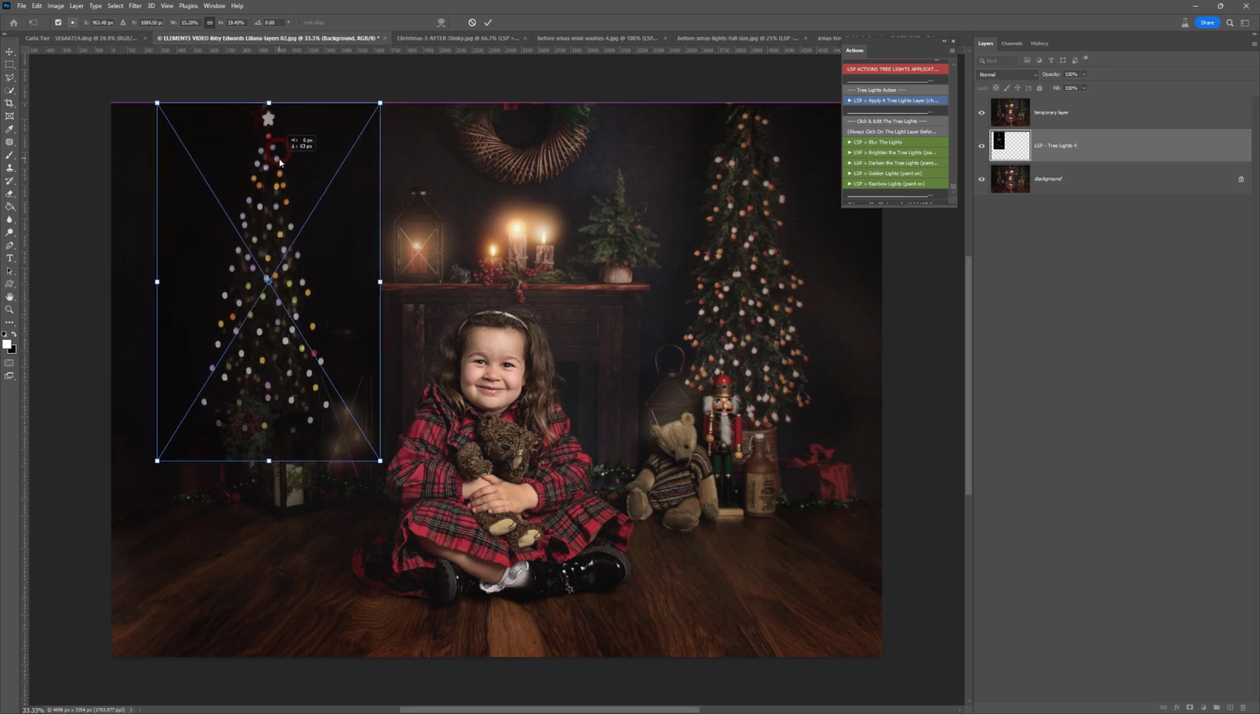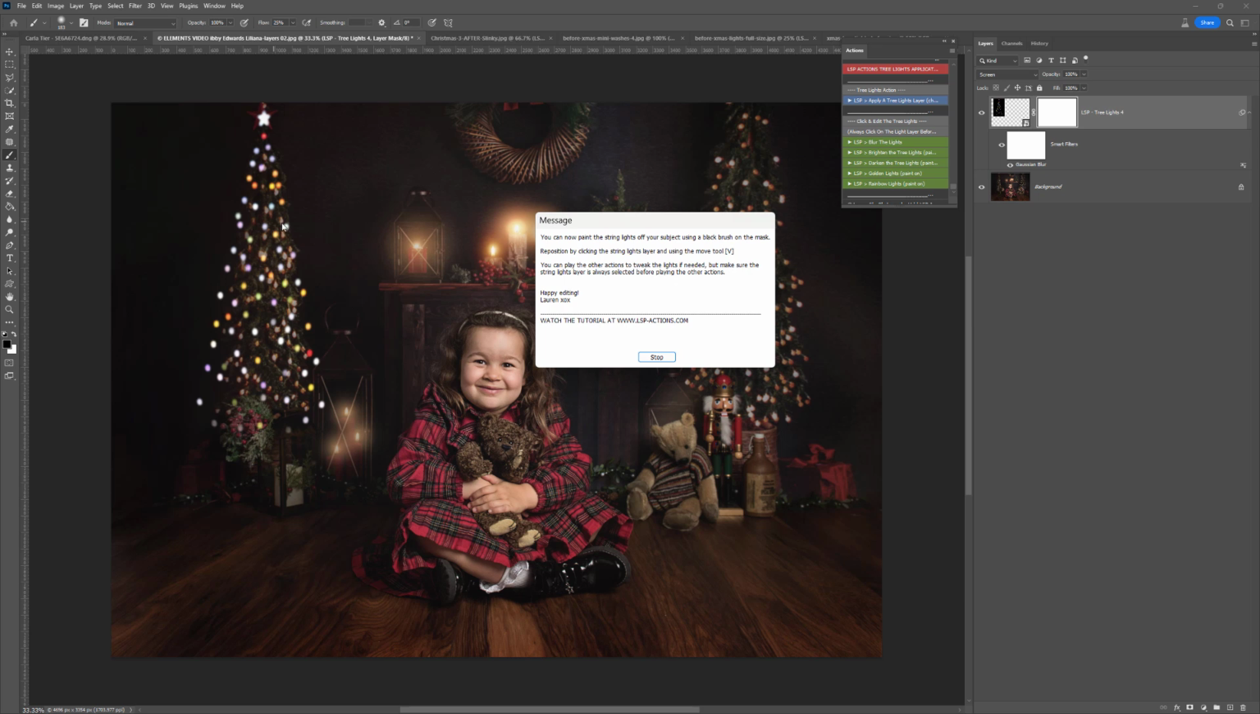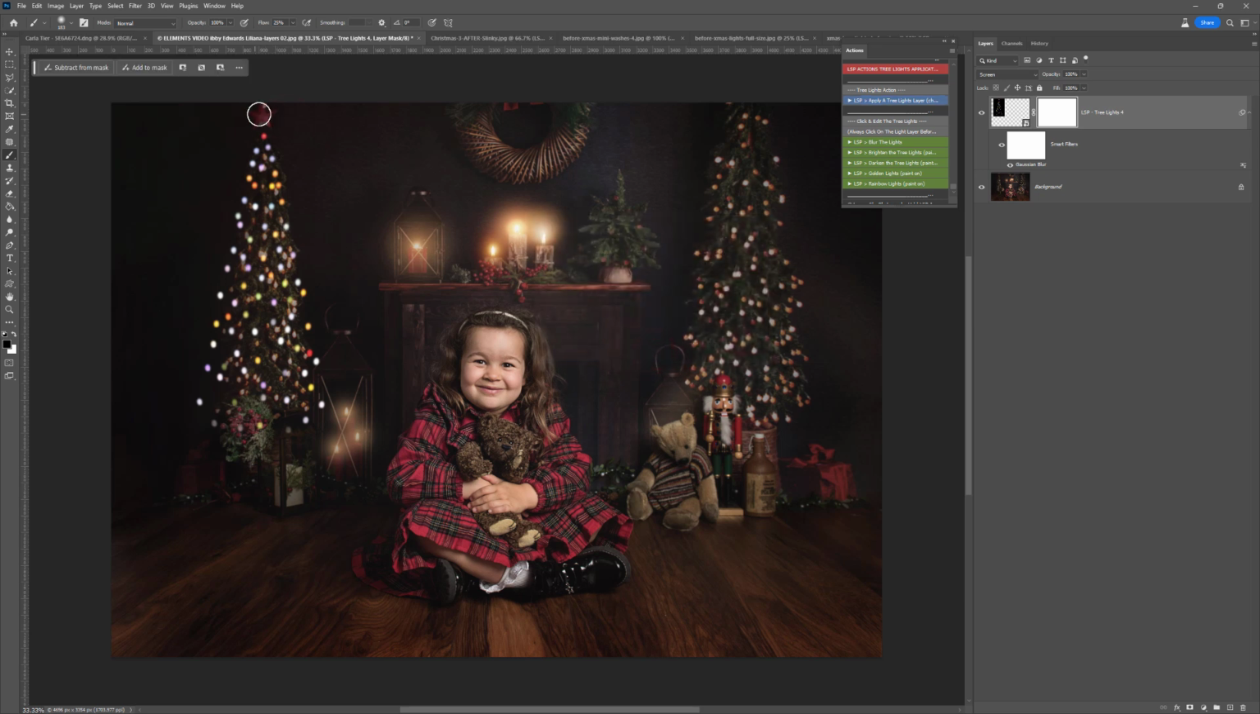This one actually has a little star on top, but we don't need that one, so I can use the black brush that's been created to just take that off, and taking it off anywhere where these lights don't need to show.